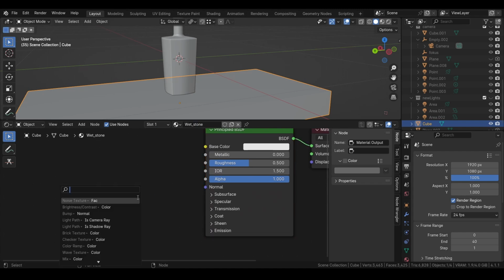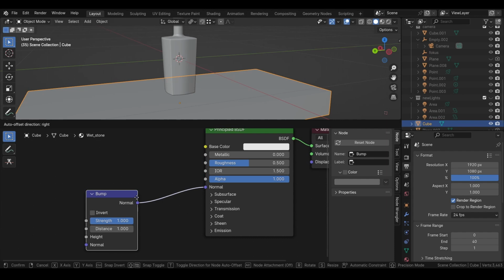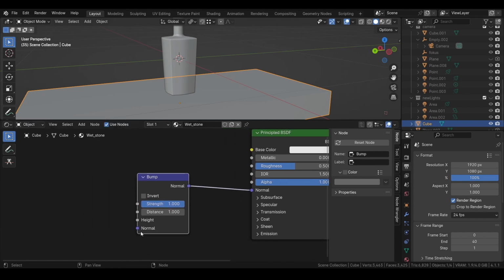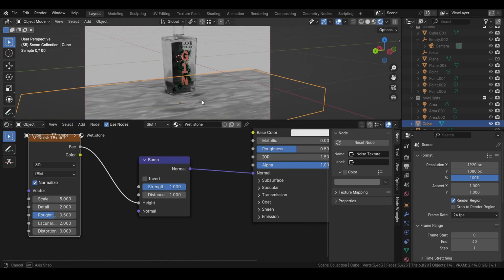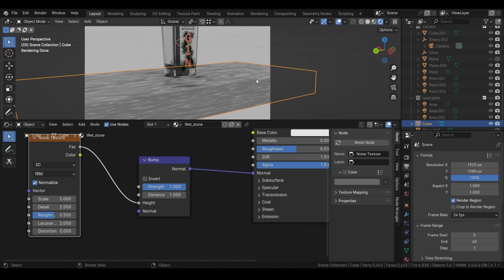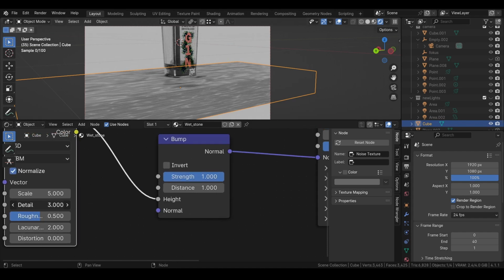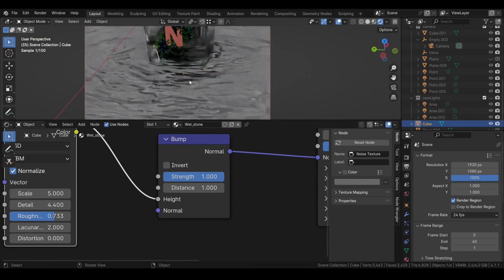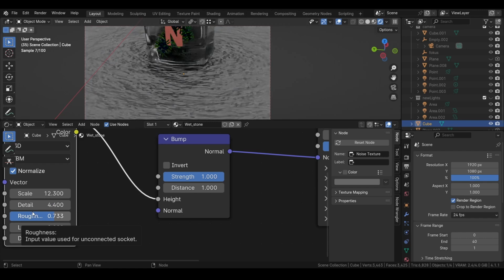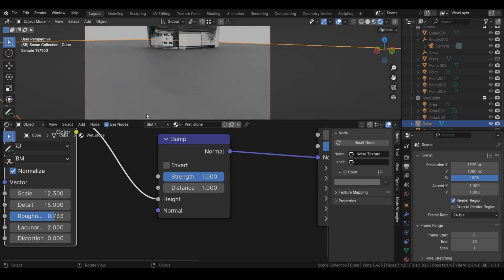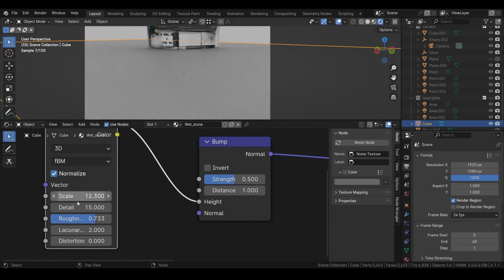So from the normal, I will create a bump map node. And then from the height, I will have a noise texture. And then we go into viewport and we can see that we have some bumps now. And we can set the detail to quite high and the roughness to even higher. So we want to just experiment with different styles. And since I want a stone texture, I will try to replicate a stone.